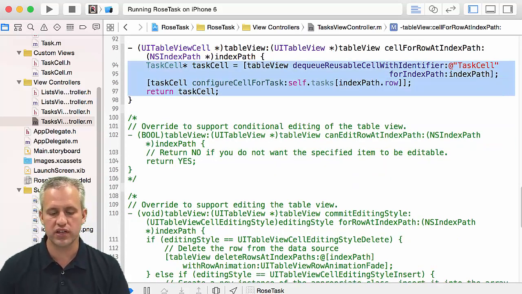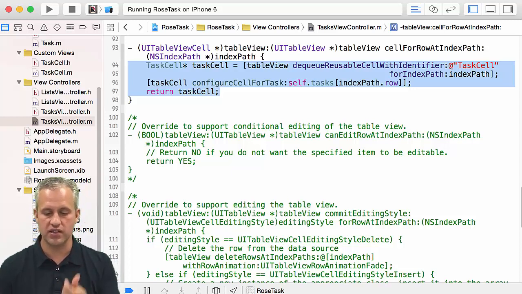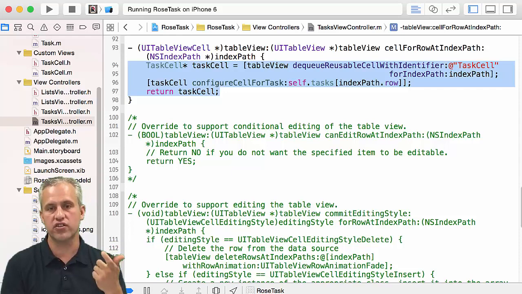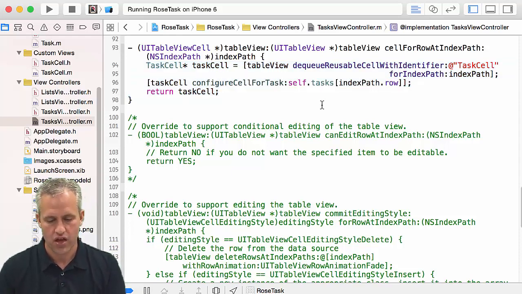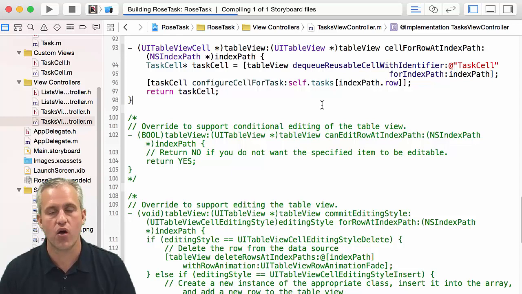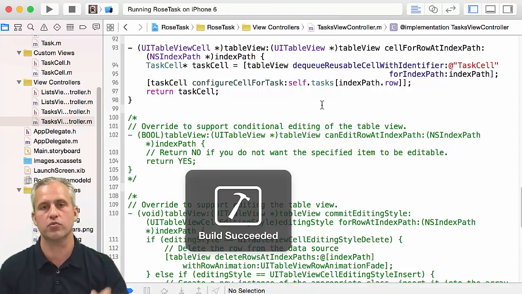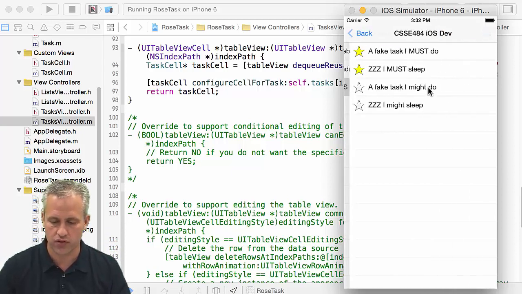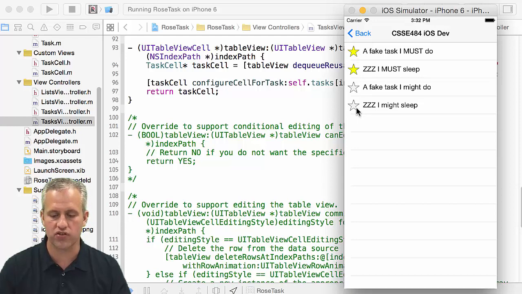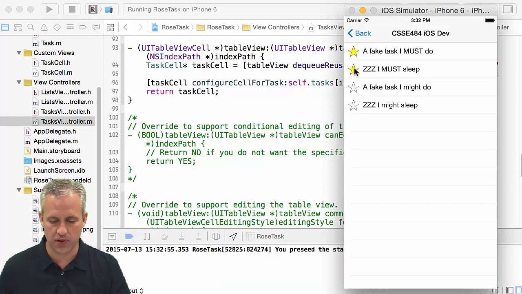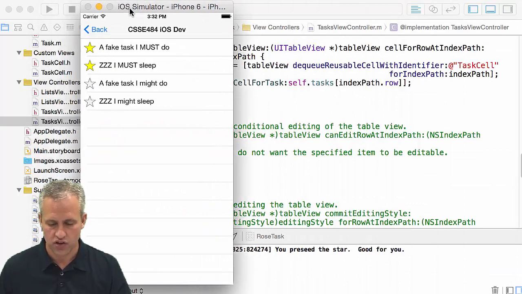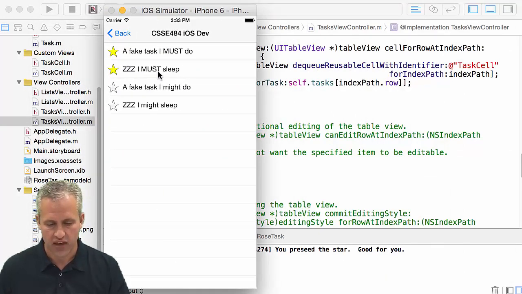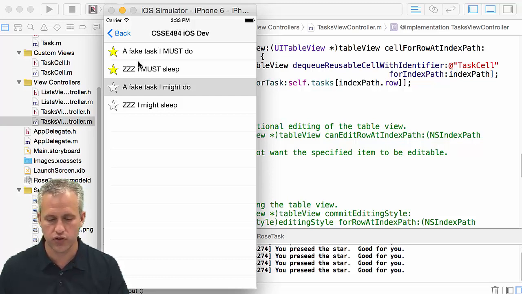And so now we've got this really cute little method that just says, hey, dequeue a task cell, and then configure cell for the task. So if it works now, what should happen is we should see our pretty new custom cell. We should have pretty stars next to it. So I'm going to go into iOS Dev. And sure enough, it's got pretty stars next to it. If you click a star, expect to be disappointed, right? So it just says, you pressed the star, good for you. If you click in the cell, it does not say that. It only says that if you actually click on the star. Good for you, good for you.